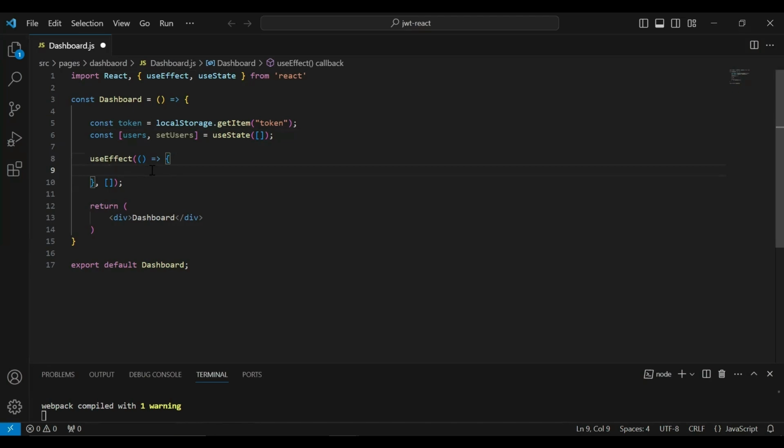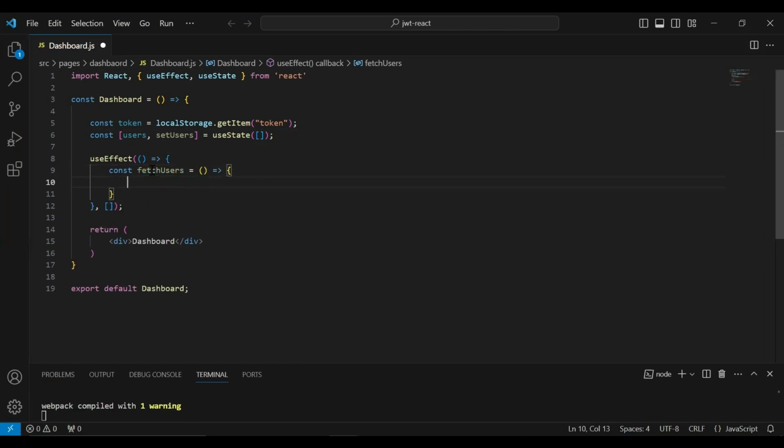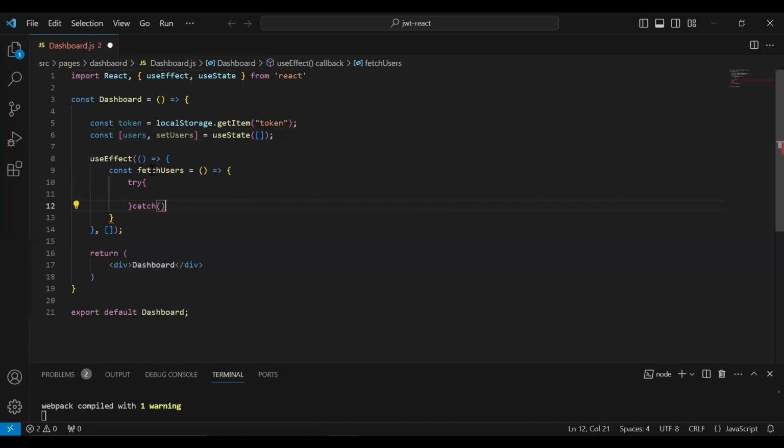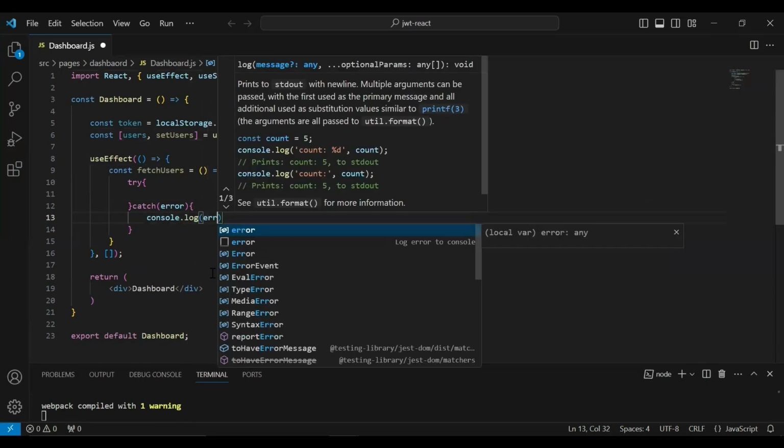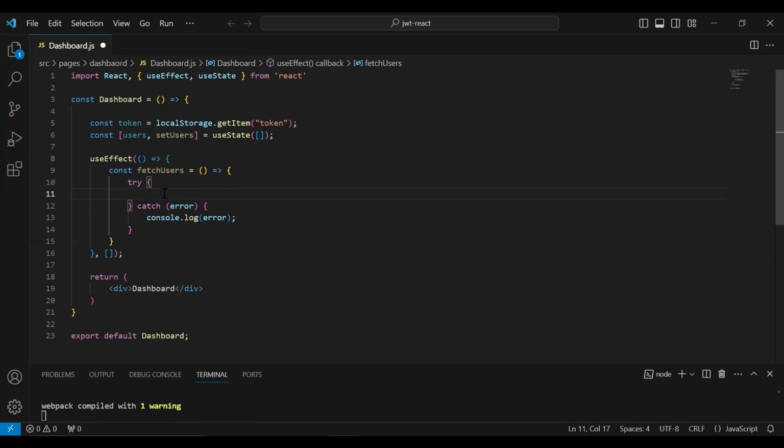Inside the useEffect, I'm going to create a new method, that is fetchUsers. It will be an arrow function. Let me add here the try and the catch block, the catch block to catch the exception. And here I'm going to add console.error to print the error message into the console. Inside the try block, I'm going to call the method fetch. Inside this, I'm going to add here the URL of our get users endpoint. And you can see here the URL of our endpoint, that is /api/users.